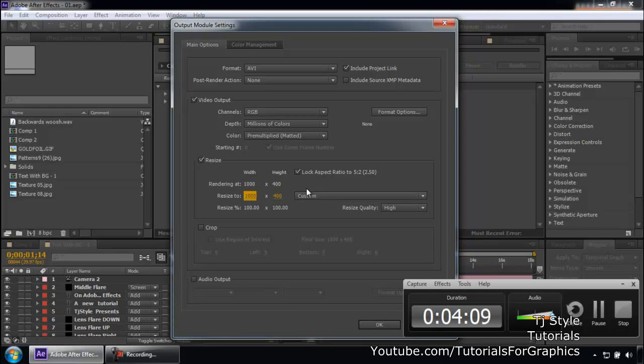So say if your boss or your superior says that you have to render it out at a particular format, let's say 2000 by 800. Instead of going and changing the composition size, which will ruin the whole project, you can change it over here, the resize to 2000 by 800. And you can take a look at the resize quality, the high or the low one. You even have the option, guys, to post render it, right?